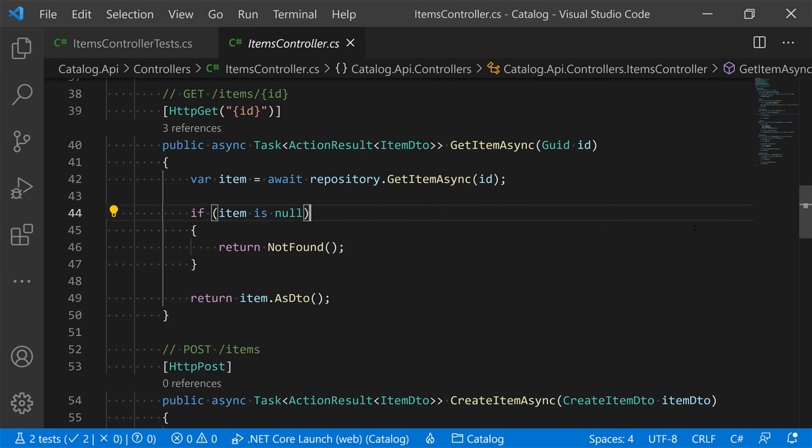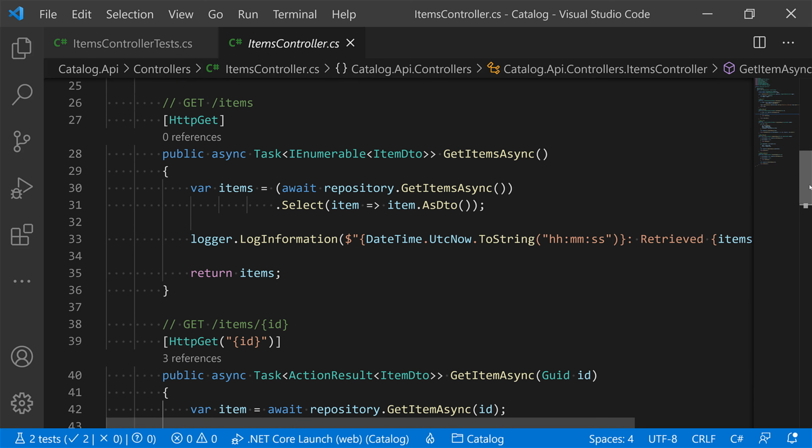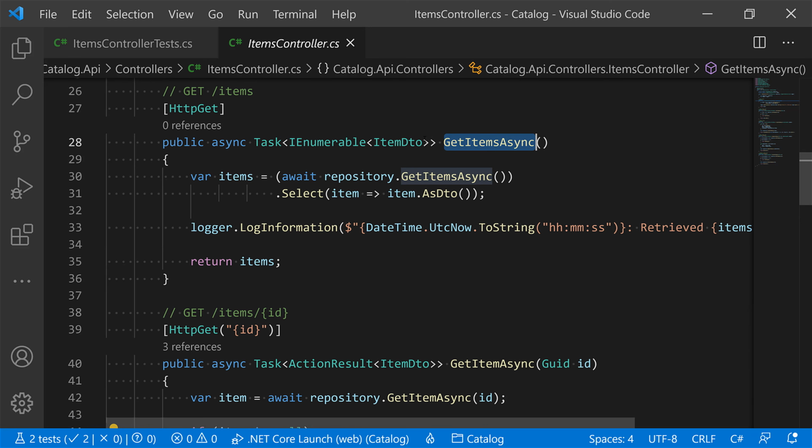Collapse this. And back in the controller, what we want to test now is our first method here, the one that returns all the items available in the REST API, in the repository. So remember, this method will just go ahead, retrieve all the items, transform them into DTOs, and then return them. That's all it does.